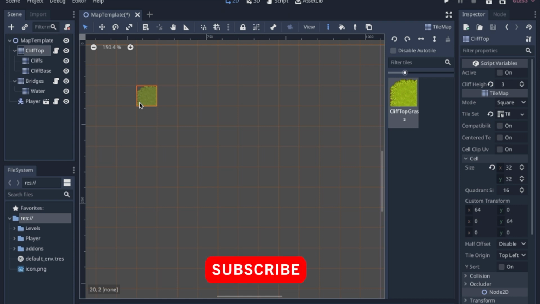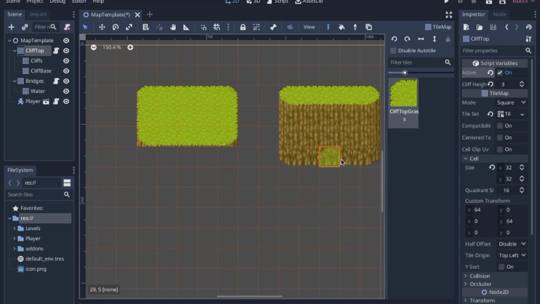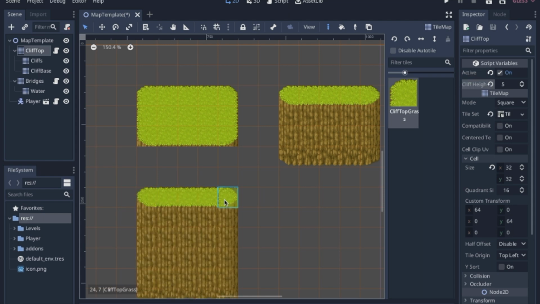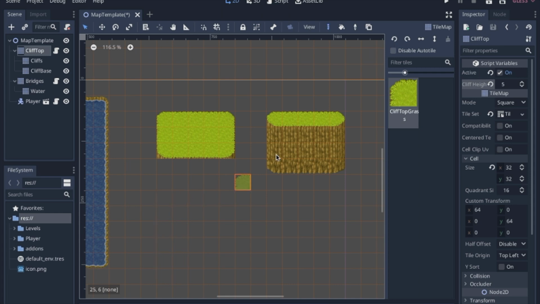So today we're going to extend the Tilemap plugin. We're going to start with an auto tile that is this green grass right here. And when we turn on the plugin, it is going to update and build the cliffs along with the cliff base. And we can change the height of the cliffs. And we will also be able to delete the cliffs and they will update.